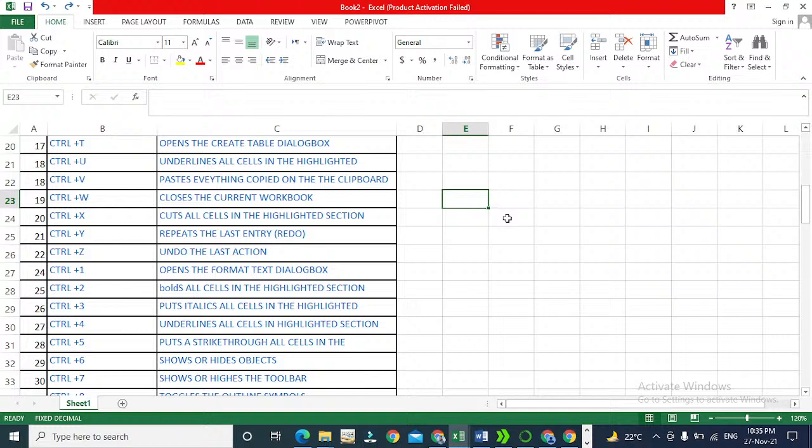So Ctrl Z undoes the last action, and it repeatedly undoes the last action until you have reached the first action in your Excel worksheet. Ctrl Z and Y are very useful functions of Microsoft Excel, very frequent shortcut keys of Microsoft Excel.